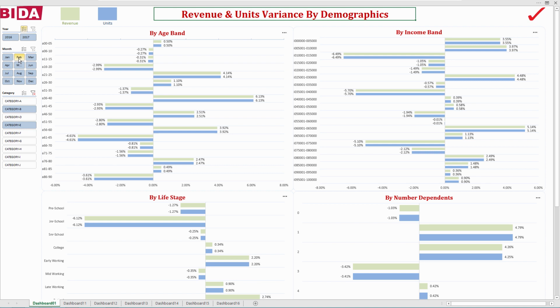On this dashboard, the third slicer is the product category. Notice that we've altered the category names from the actual category names of our development partner. Here we can select multiple product categories, or we can select only one product category.